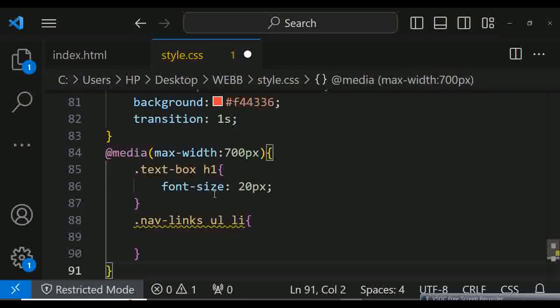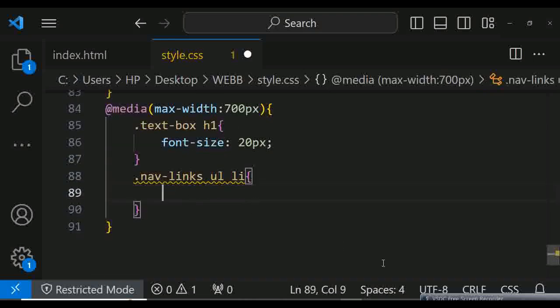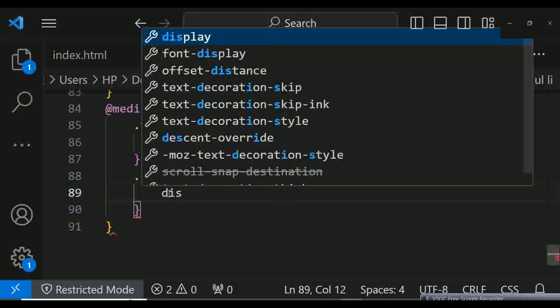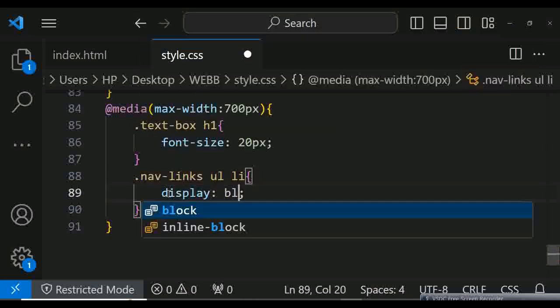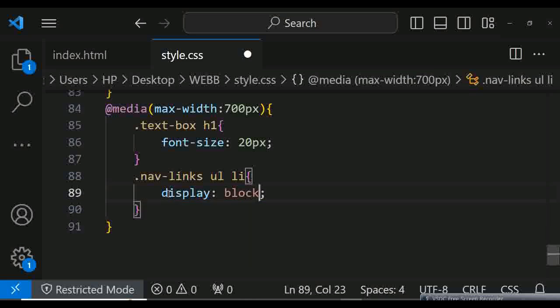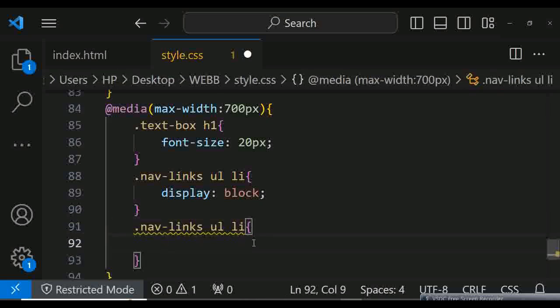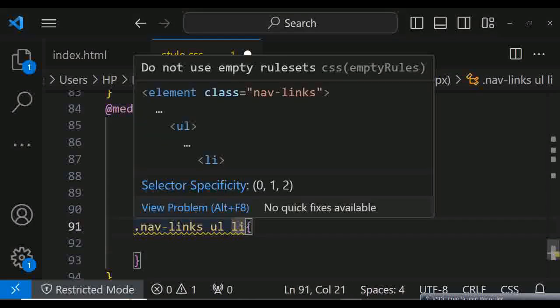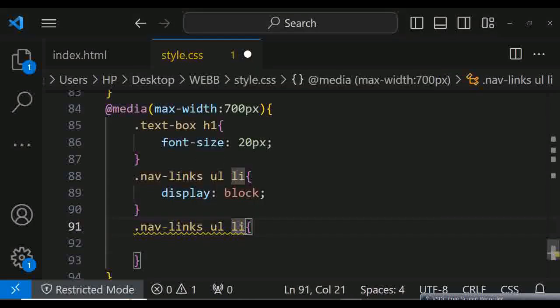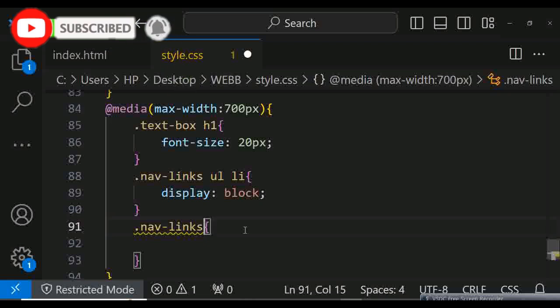In between here now, we are going to write some code. We are going to say display: block, we want it to display in a block format. Let's copy it again, let's paste it again. I want to do something else. This one we are just putting nav links, so we're not talking about the ul li, just nav links.